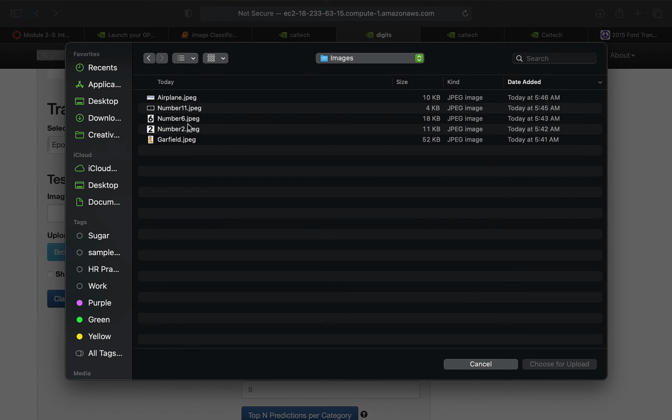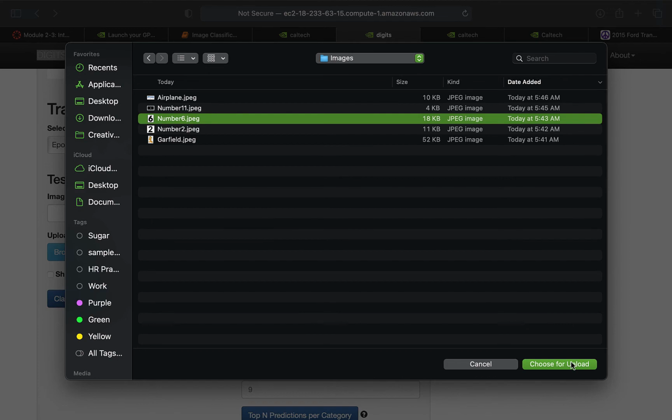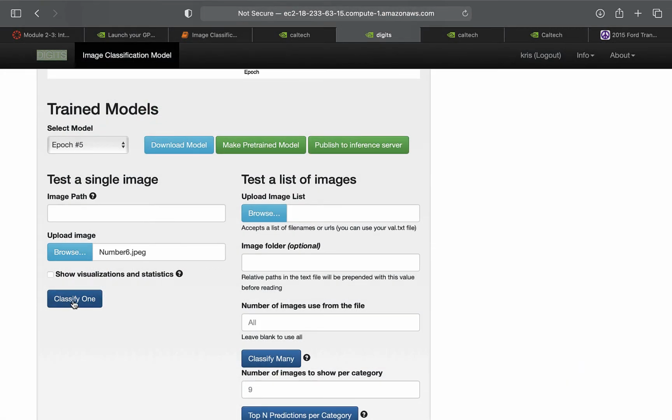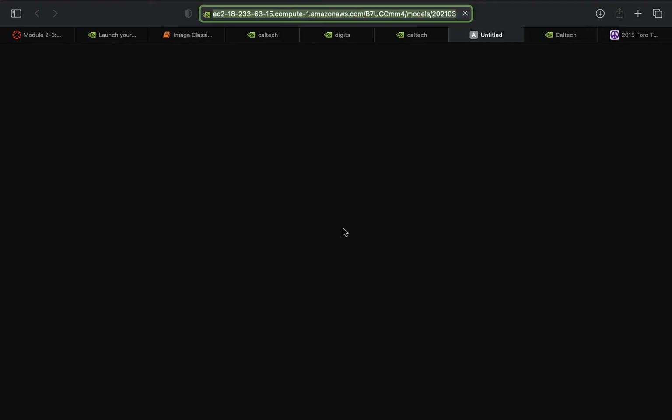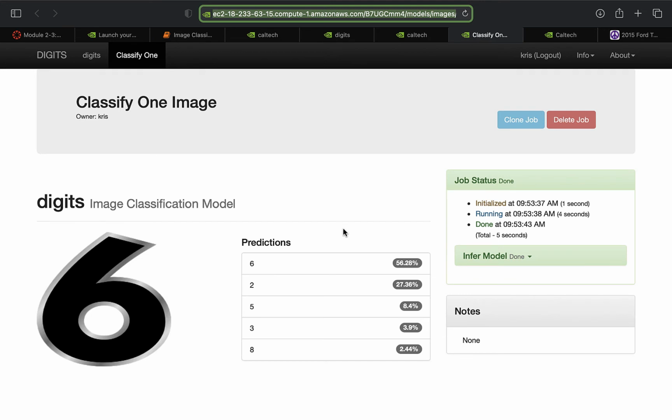Images. This is numbers, right? Number 6, and then you upload it. And you hit classify 1. And you do this 3 times. And let's see if it will work. Might not work because I'm running the other model. Oh, look at that. It did work.